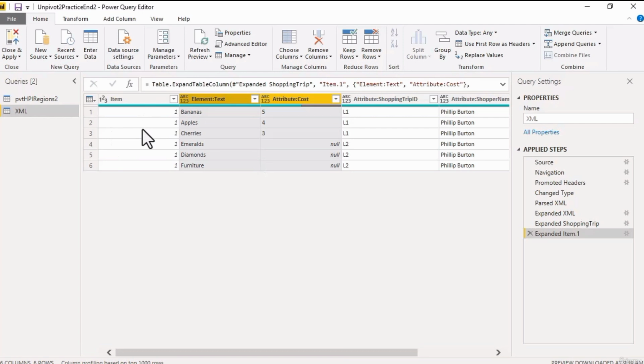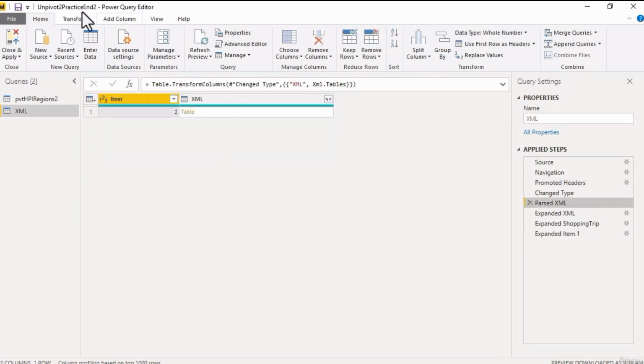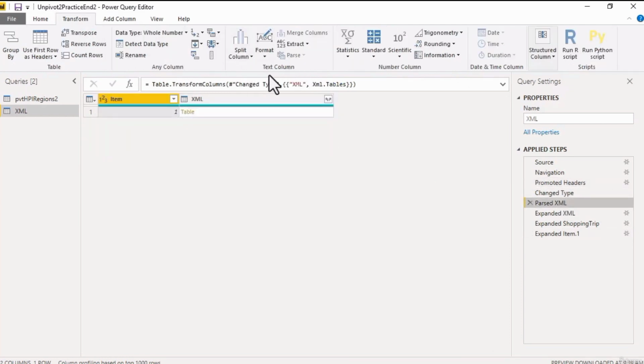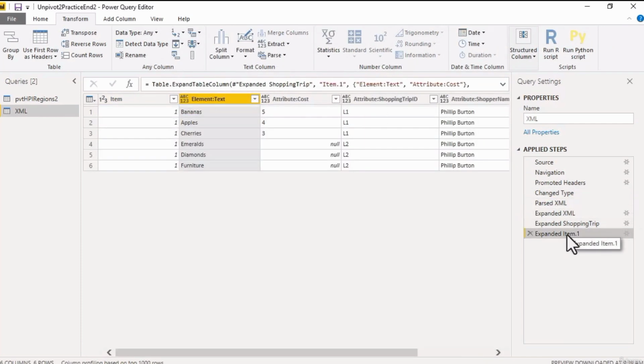So imagine this was not one item, imagine this was 100 items, 100 rows initially, right at the beginning. Well, it's exactly the same principle. All I will do is exactly what I've done here. I will transform, I would parse the XML, and then I'll click on this little icon here. So that is XML.